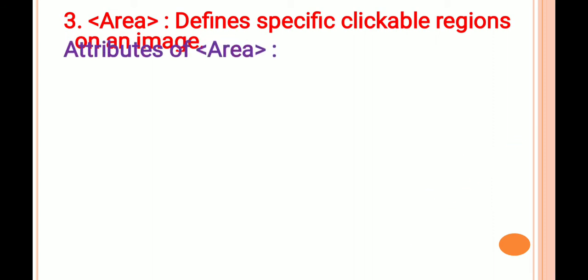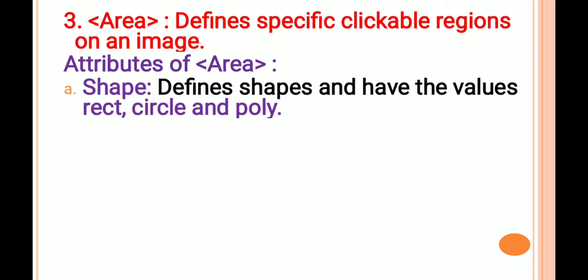Attributes of the area tag: the first attribute is shape, which defines shapes and has the values rect, circle and poly. If I use shape equal to rect, then I can draw a rectangle as well as a square. If I use shape equal to circle, then I can draw a circle. If I use shape equal to poly, then we can draw any free-handed shape. So the poly value is used to draw any free-handed shape on an image. So the shape attribute has three values: rect, circle and poly.